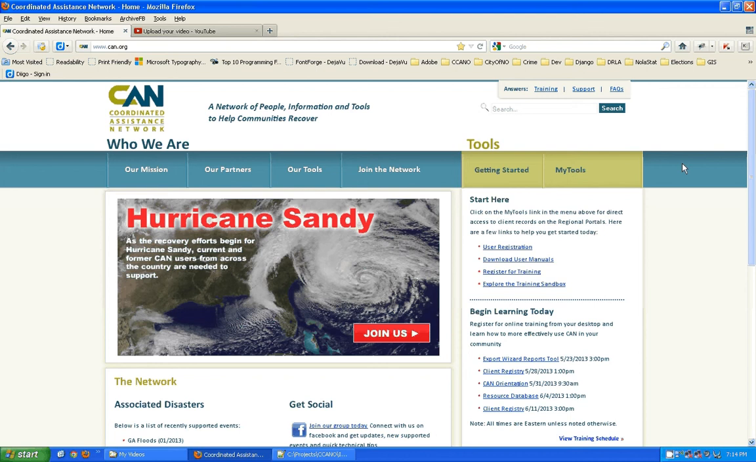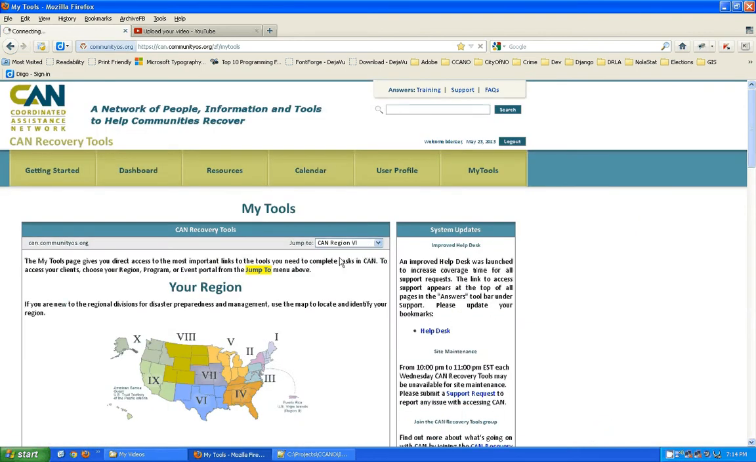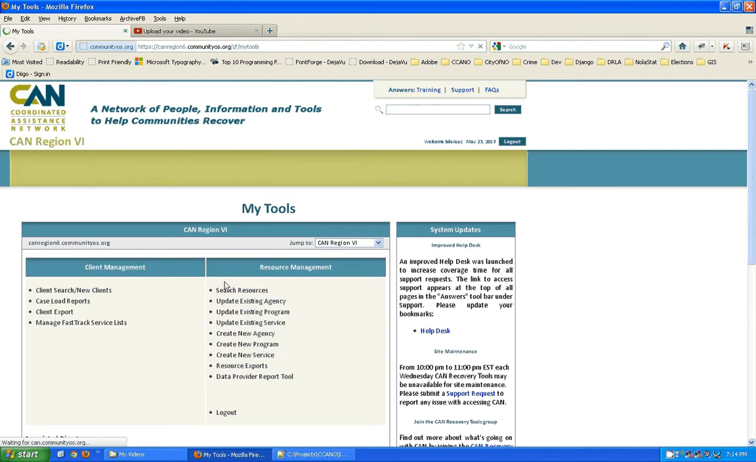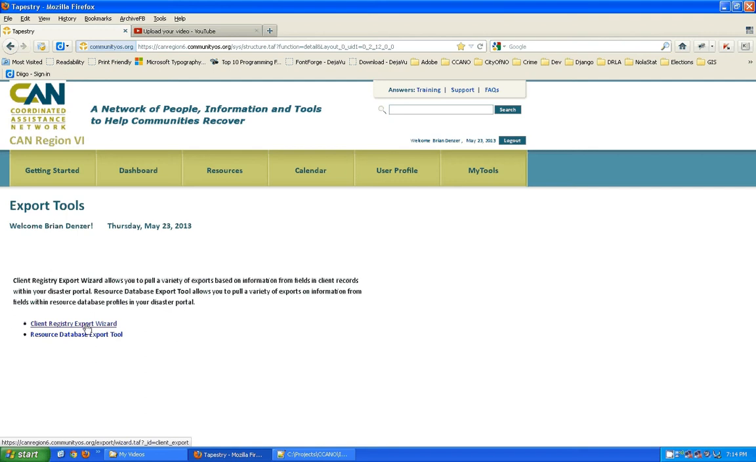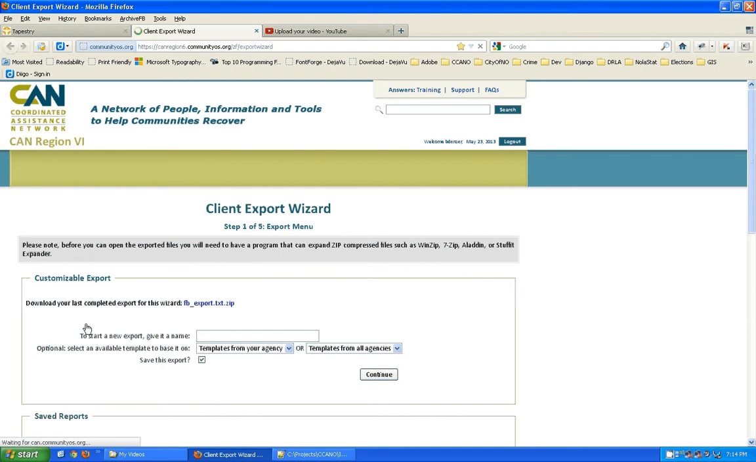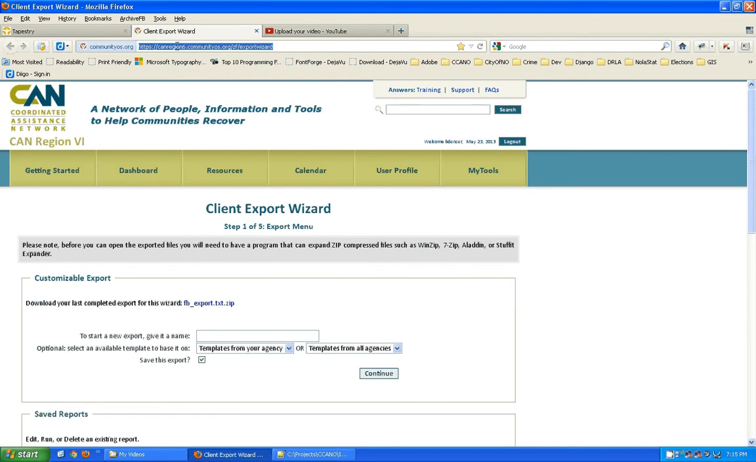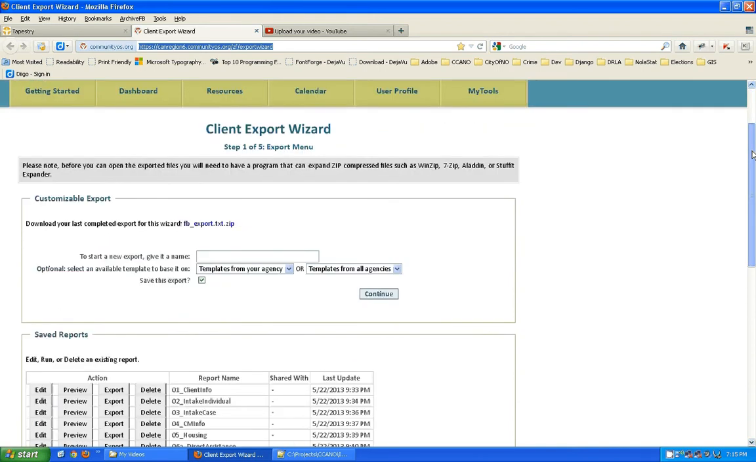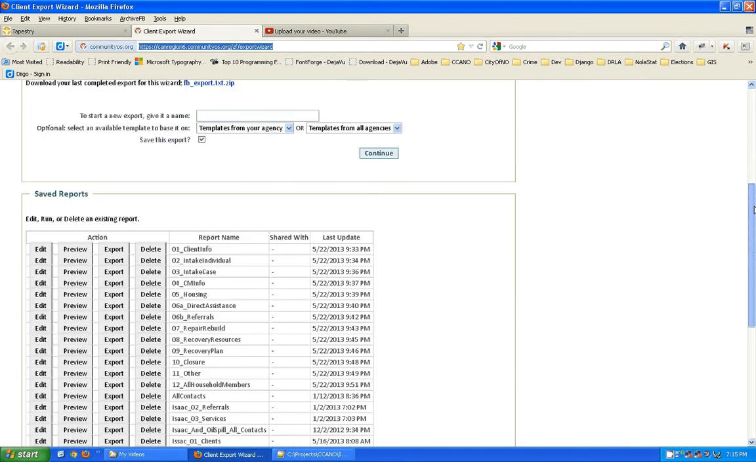So we're at can.org and you have signed in. You'll want to go to My Tools, choose your region, click on the Client Export link under Client Management, click the Client Registry Export Wizard, and by the way, you may want to just grab that URL in the browser window and save that as a bookmark. It's a much faster way to get to this page.